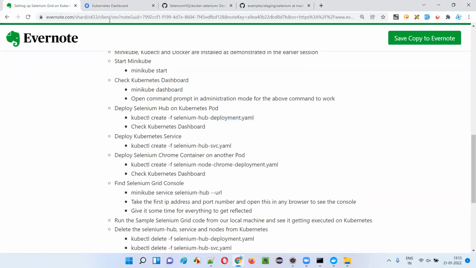I told you as per the explanation of setting up Selenium Grid Kubernetes architecture, we have to set up this service so that the grid nodes, whatever I'm going to deploy, if they have to get connected to the hub, the service has to be run. So for that, I'll deploy this service, guys. Okay. So how to deploy the service?